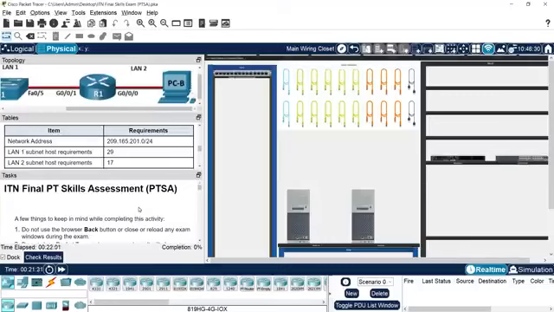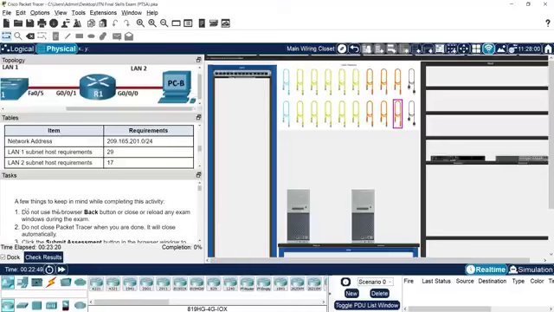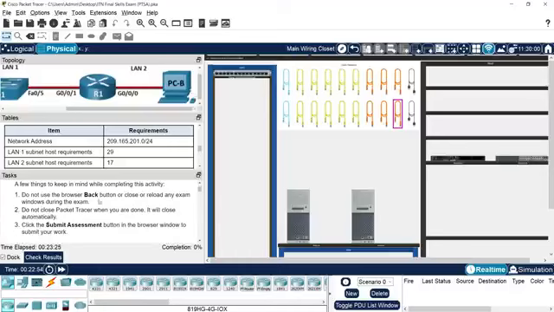In this video, we are going to solve the Introduction to Networks Final Packet Tracer Skills Assessment. A few things to keep in mind while completing this activity. Do not use the browser back button or close or reload any exam windows during the exam, because you will be doing this on the netacad.com website. Do not close Packet Tracer when you are done. It will close automatically. Click the Submit Assessment button in the browser window to submit your work.